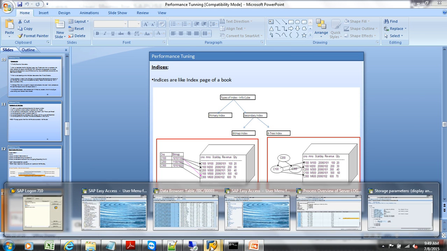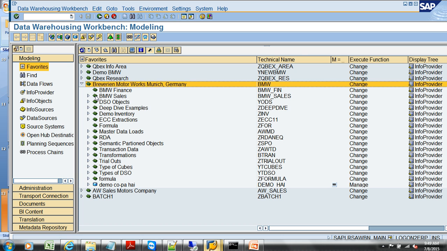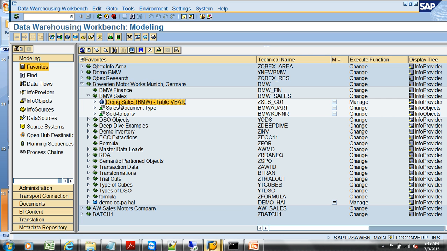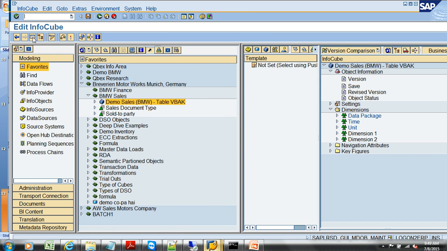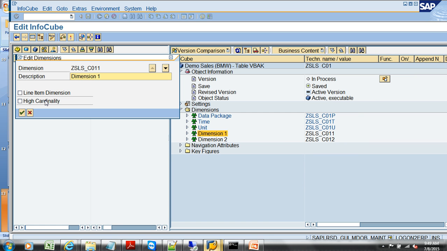Look at this. Let's say I take some cube, and I want to build indexes on this cube. If you go to change, set dimension, and go to the properties of the dimension, there is a checkbox called high cardinality. If you select this high cardinality checkbox, for this dimension it creates a B tree index. You select it when the number of values in the dimension is huge and the size of the table is big. If you don't select this, it is going to create a bitmap index.